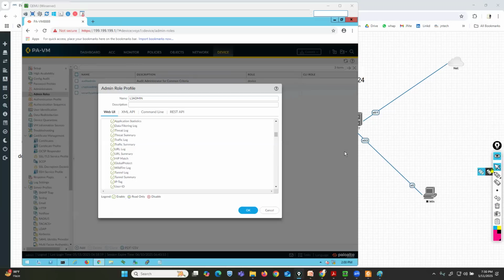Yes. Okay. So here we have these privileges or levels of access, you can say. You can go with the enable option, read only, or disable. For example, if you click on any option, such as botnet activity, you can click one time. See, it's in read only mode. If you click one time, disable. If you click one time, it's enable. So you can go with enable, read only, and disable.